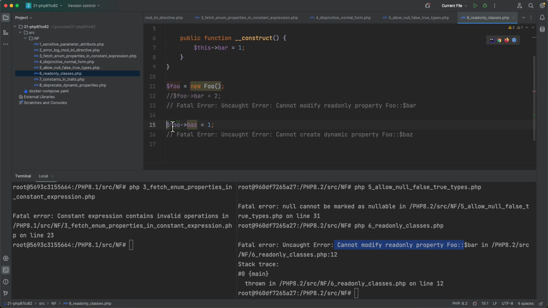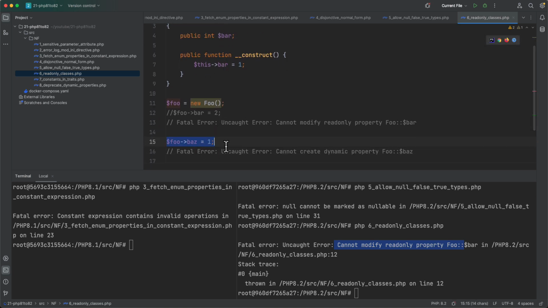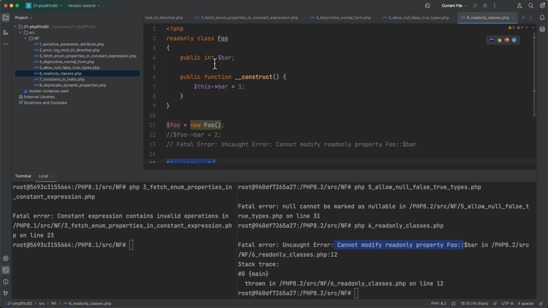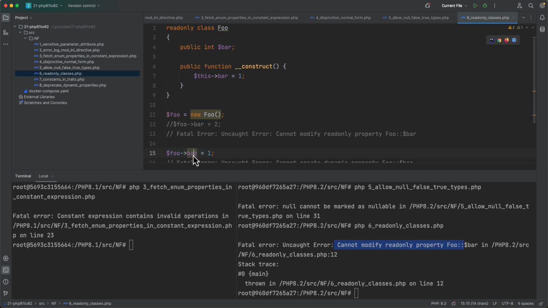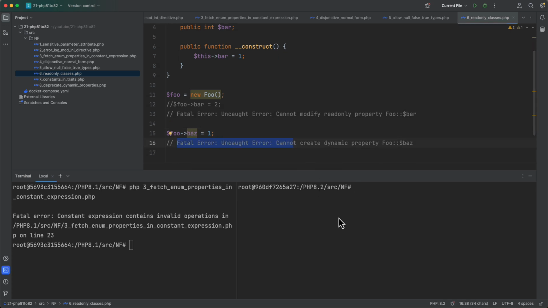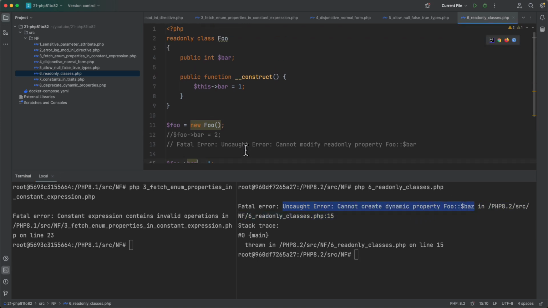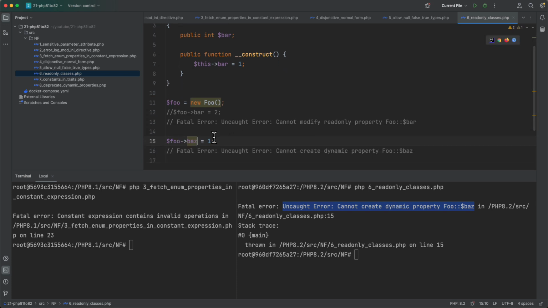Let's check out the second thing that I cannot do with read-only classes, which is create a dynamic property. So in PHP 8.2, if I have a read-only class, I cannot define a dynamic property for this class over here, and I'm going to have this error. Let's verify that this is what we are going to get and execute this script. And we have the error: cannot create dynamic property Foo::$bar. So read-only classes cannot define dynamic properties.